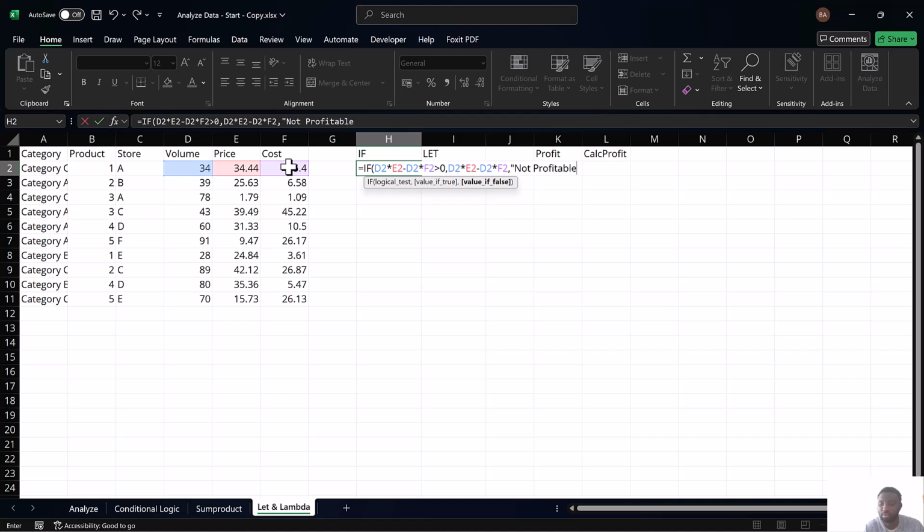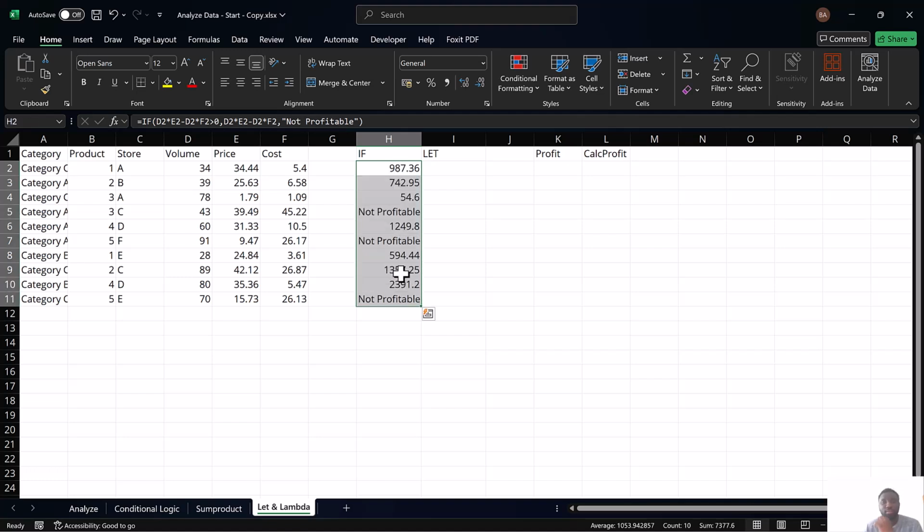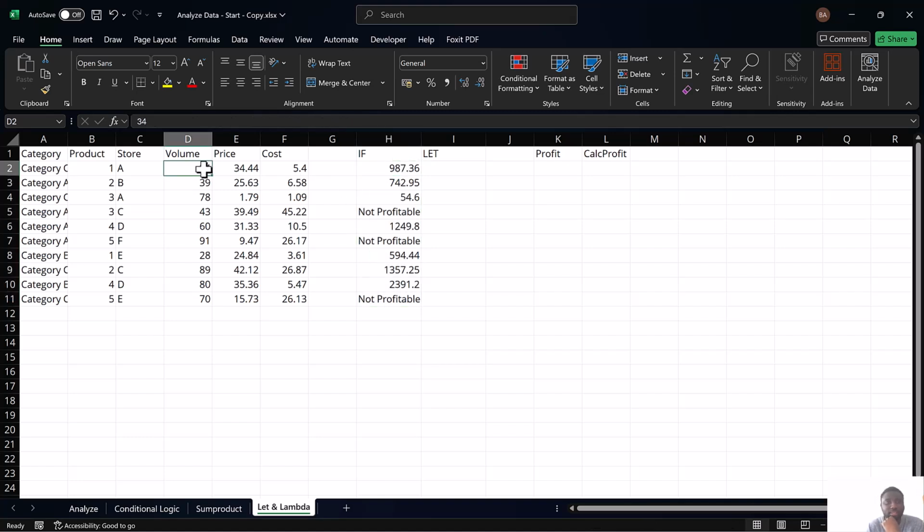Okay, that is it. So returning this means that we are actually getting profit for that particular category. And then we see the feedback here. So assuming I change this to 0, you can see not profitable. Let's change it back.